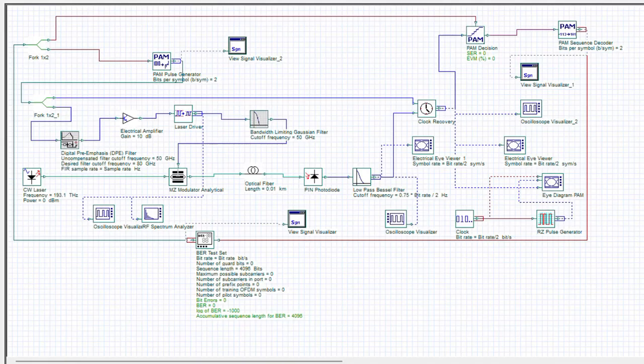Welcome to the first example for the digital preemphasis filter component. In this particular setup, we'll examine the application of the DPE filter in a simple IMDD transmission system. Let us go over the components involved in this simple setup.